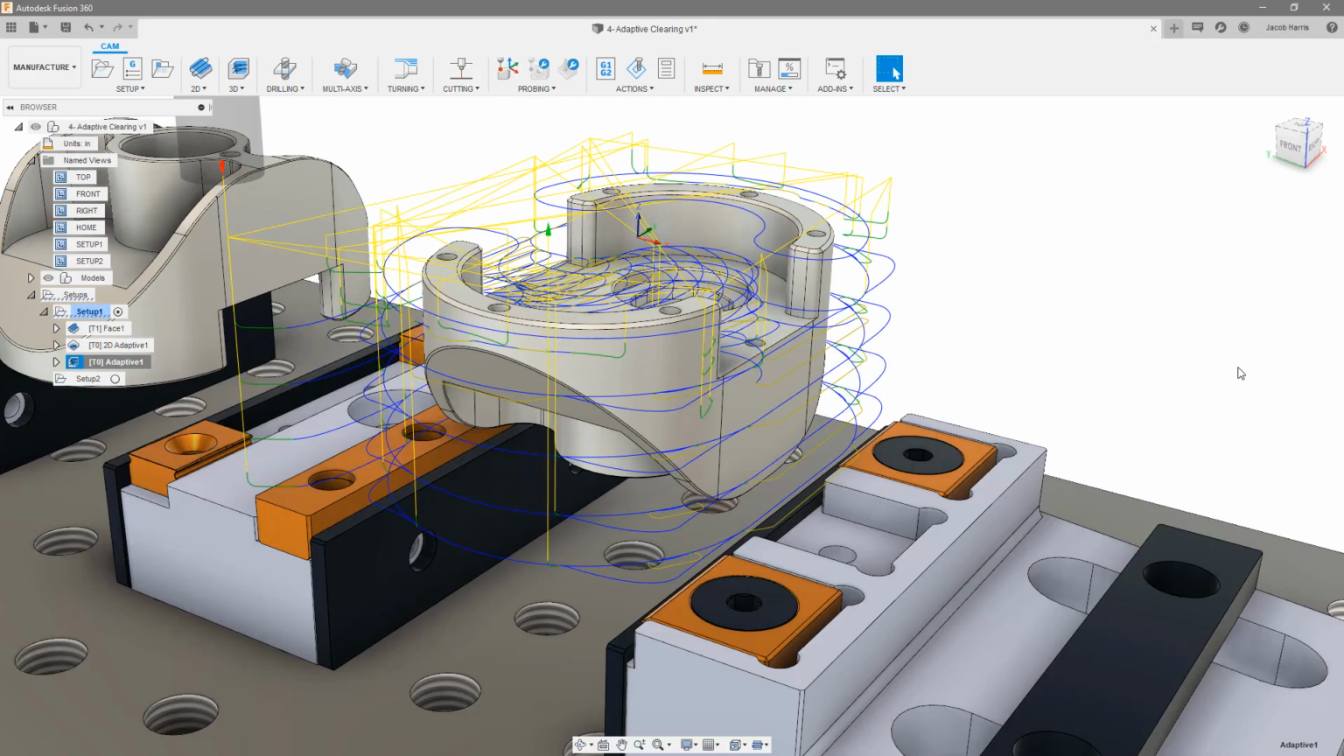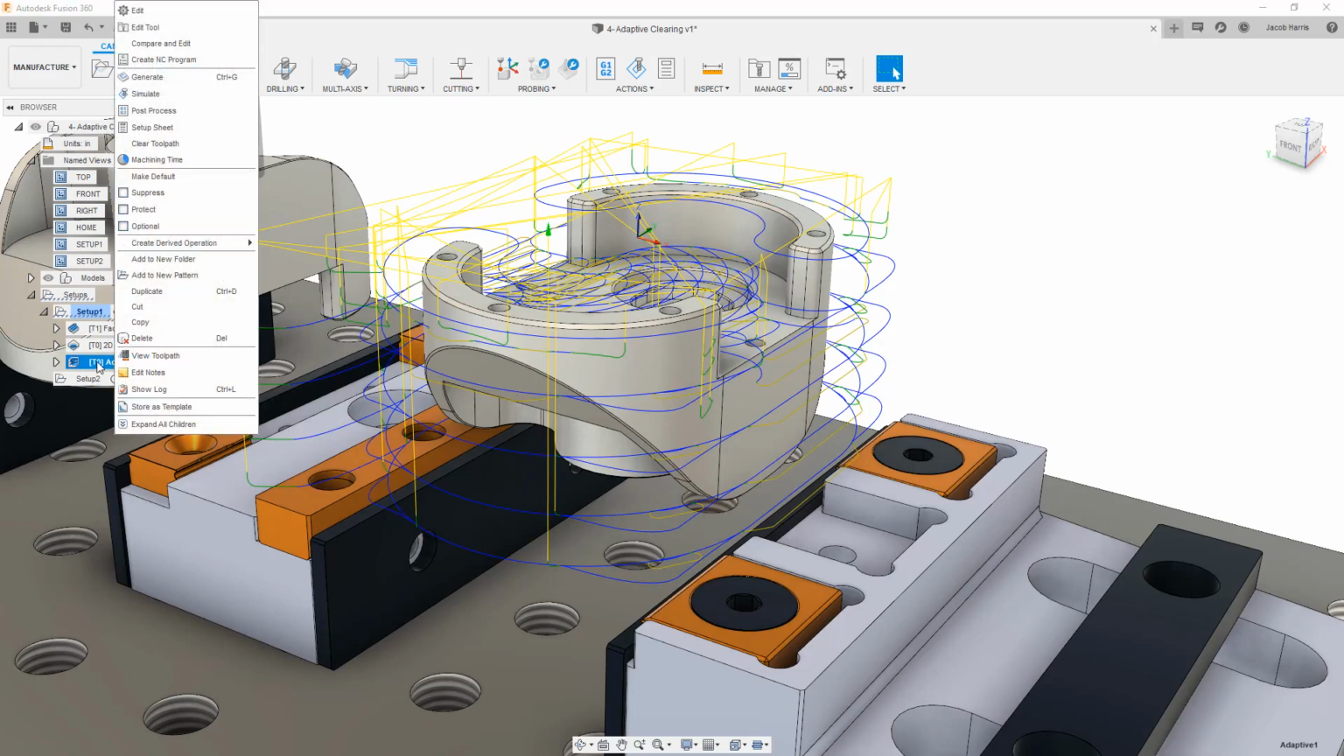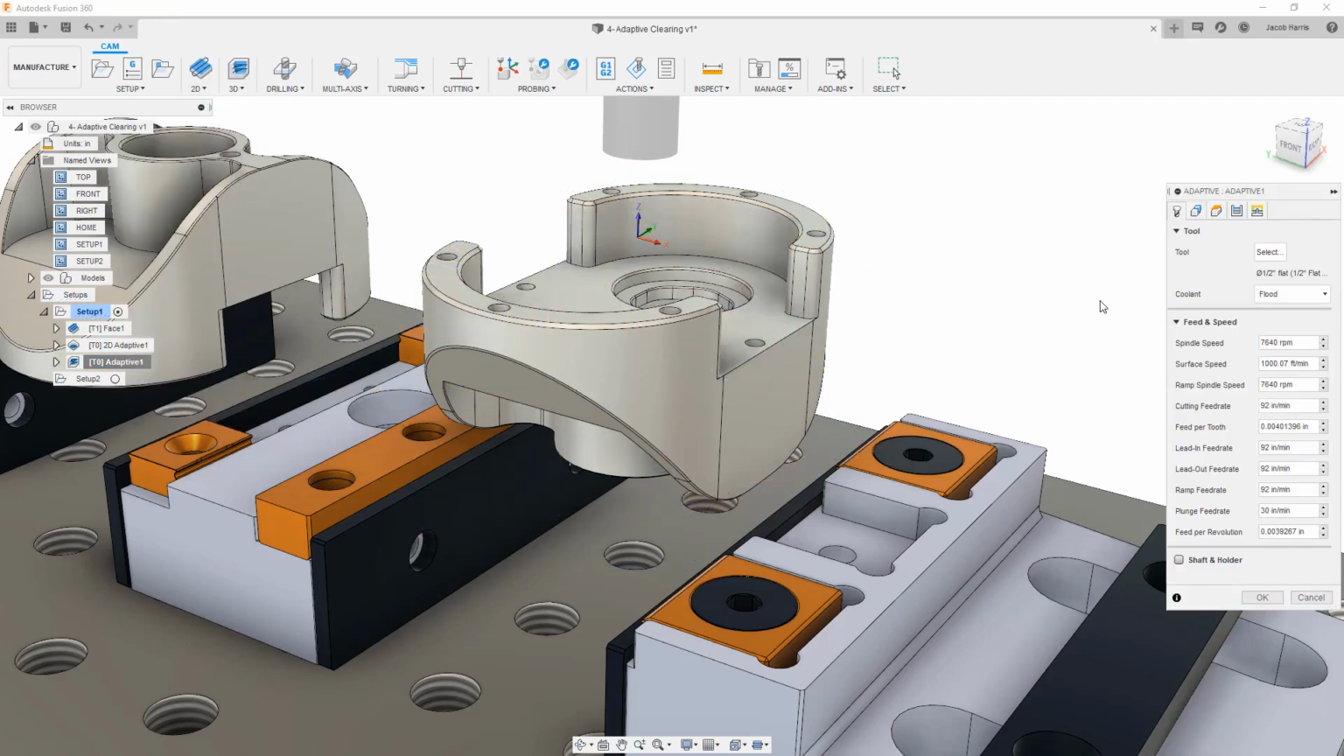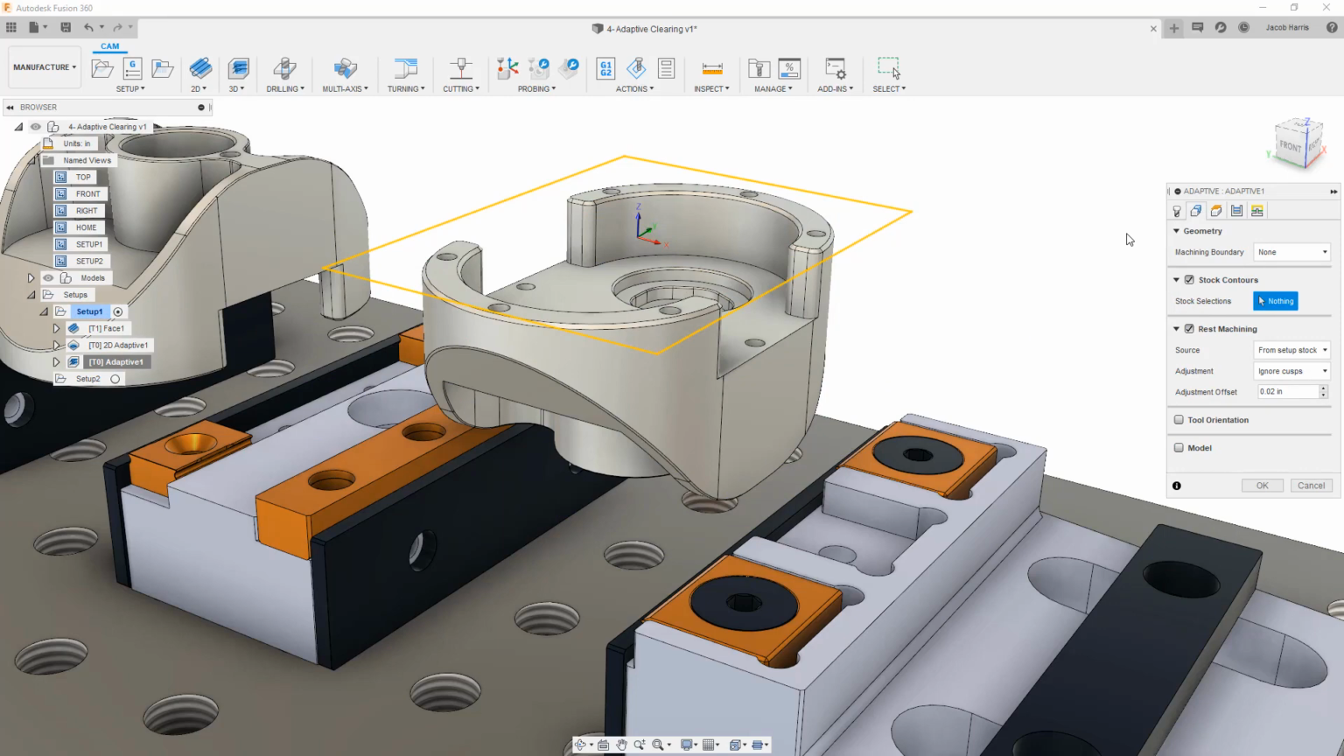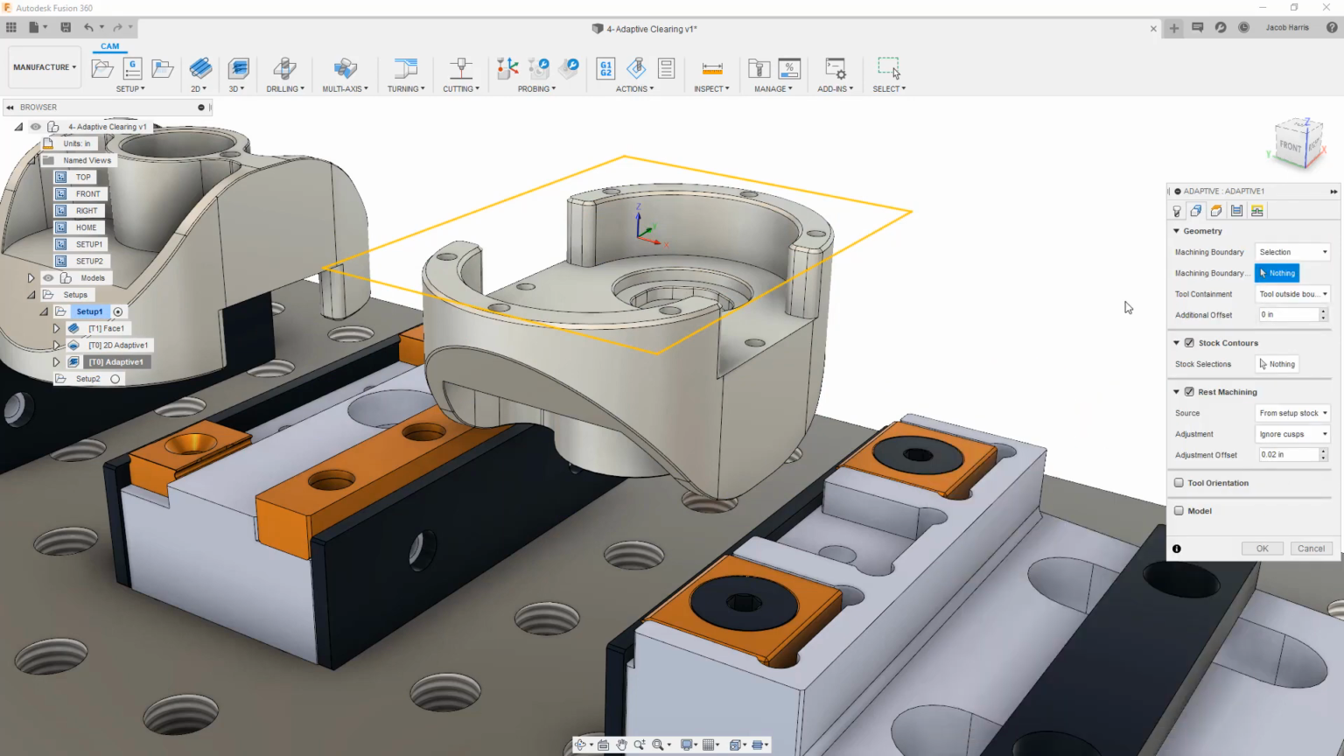You will notice that the toolpath is remachining the area which has been cleared by our 2D strategy. To fix this, I will add a boundary to our toolpath. I will edit the toolpath by right-clicking the adaptive operation in the feature tree and selecting Edit. Now, in my Geometry tab, I will change my machining boundary to Selection. This allows me to select a contour directly off the model to contain my toolpath. No need to pull the geometry off with legacy-style extraction tools. I will select the outside profile of my part.